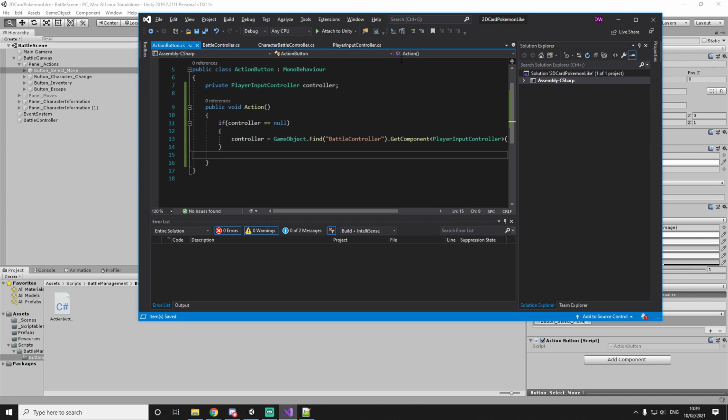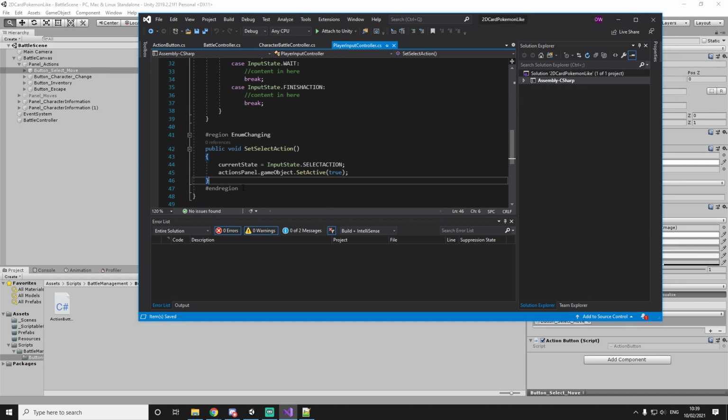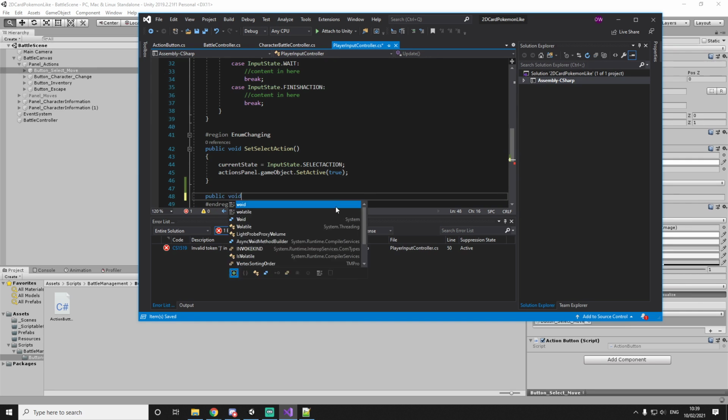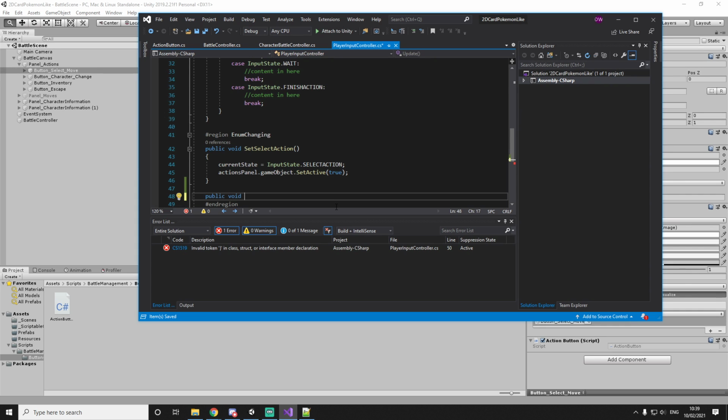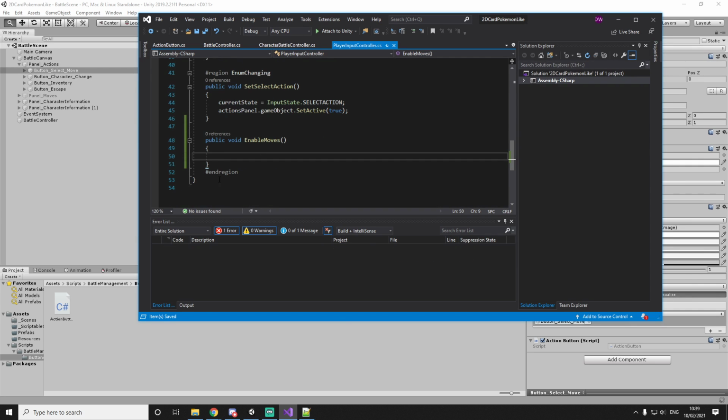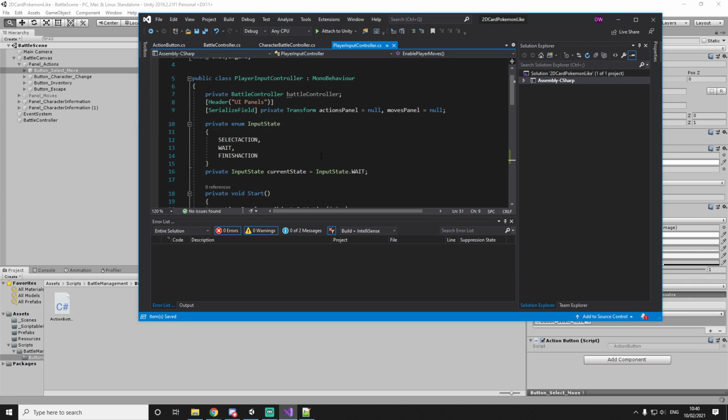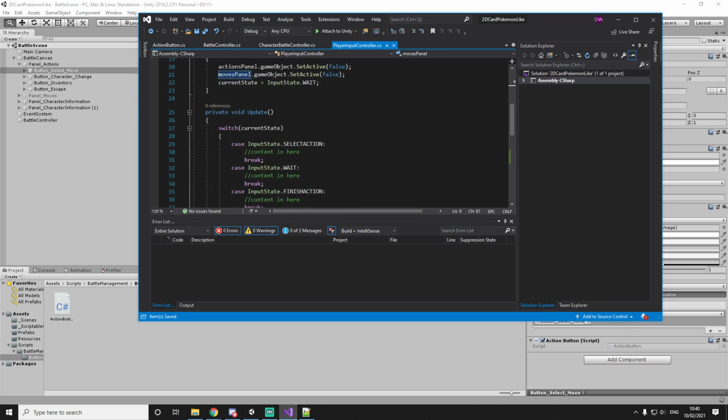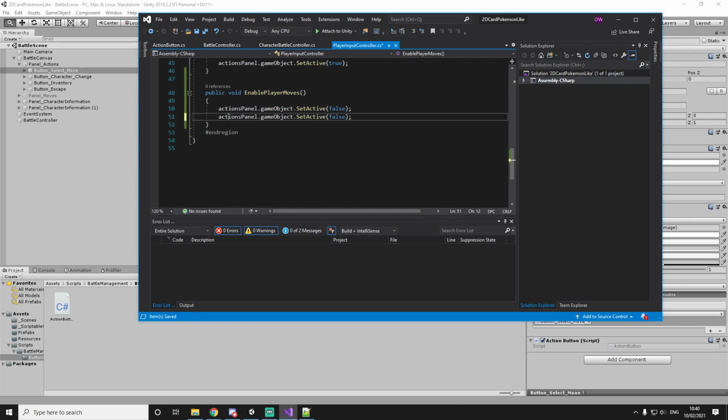Okay, so we'll do this, and then in our controller script, we will need a function which will correspond to this. So public void EnableMoves. Now, of course, our moves will have to load in the moves, but we don't have any moves yet, so we'll leave this at this. Enable player moves will set our actions panel to false, and it will enable the other panel to true. So let's just copy this for now.